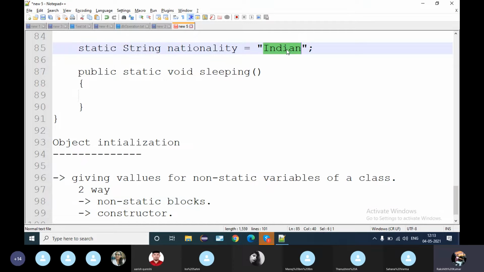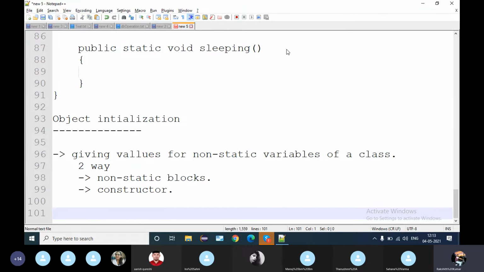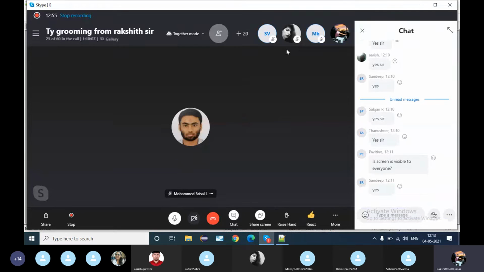For static variables, we directly give the values there, because it will be the same value for all the objects. Whereas for non-static members, we have two ways: one is by using a non-static block, the other is by using a constructor.